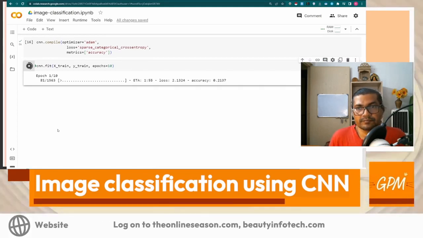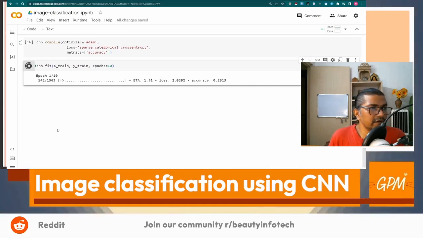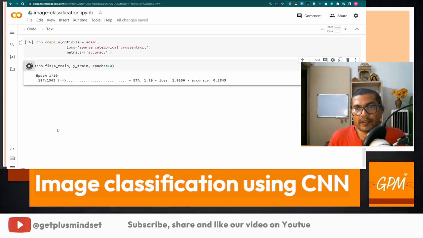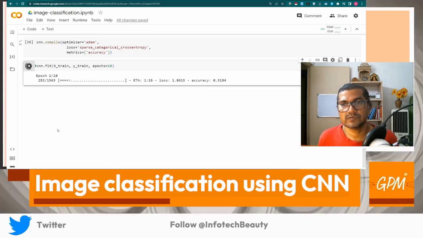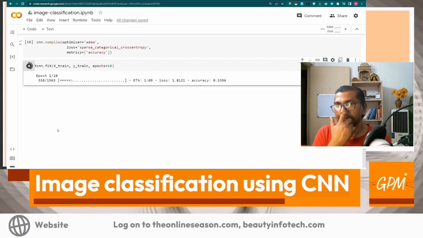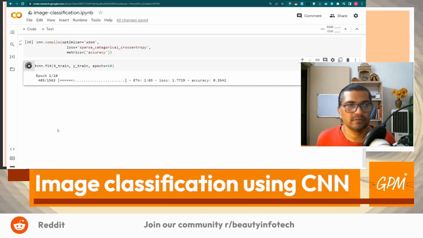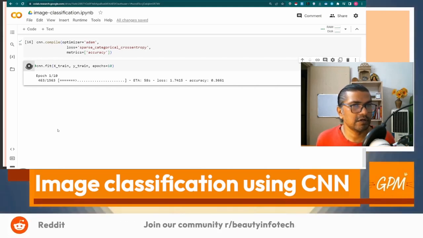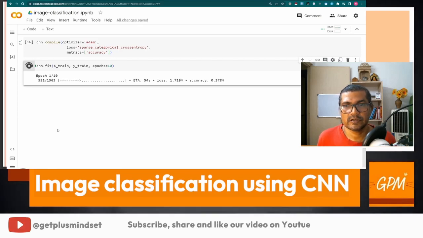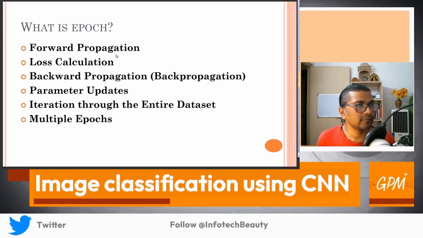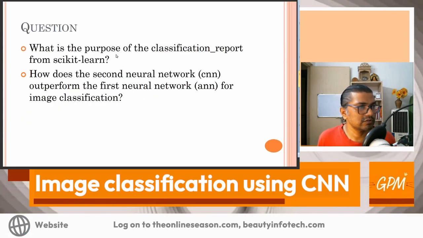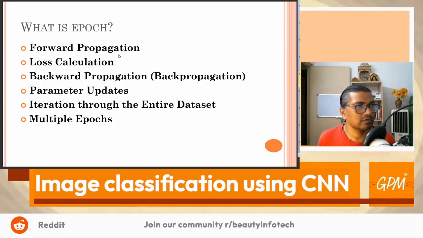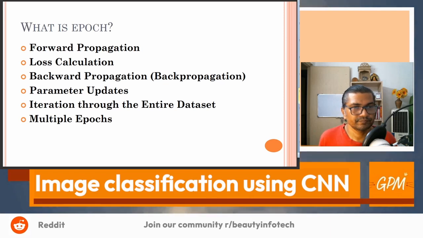Dear friends, let's see some. Here we are just training our model using 10 epochs. You can see it will take some time. In the meantime, let's see some questions and answers relevant to this topic. So what is an epoch? It is a very important question. What is an epoch? Let's see.